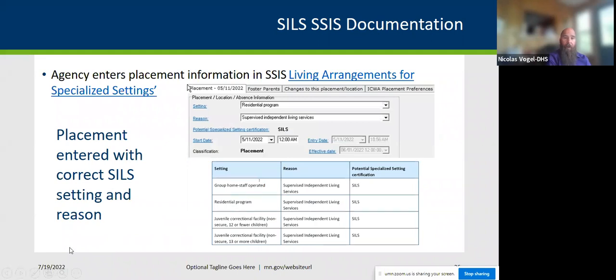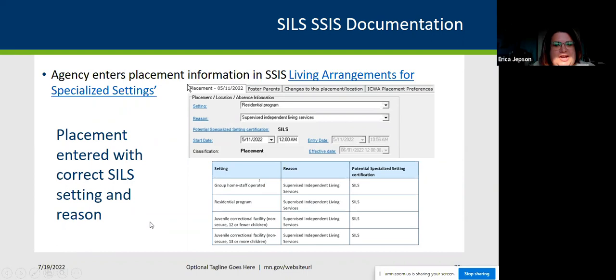I'll turn it over to Erica for the settings piece. So this one's really pretty easy. All there is, is making sure that the reason and the setting are correct. So similar to the rest of them, once you have the correct setting and reason, you will see SILs next to the specialized setting certification. And that is it for this one.